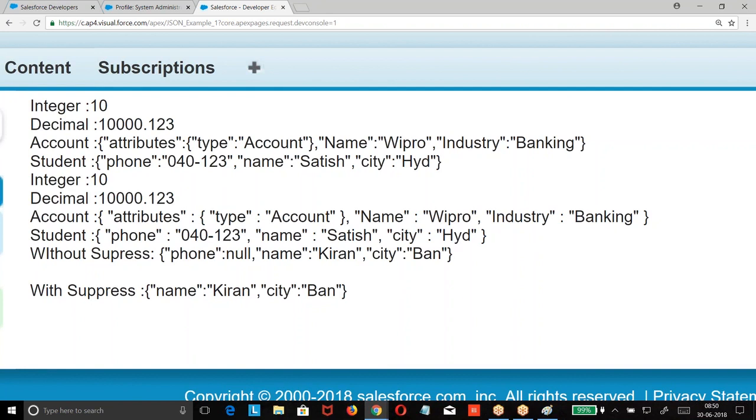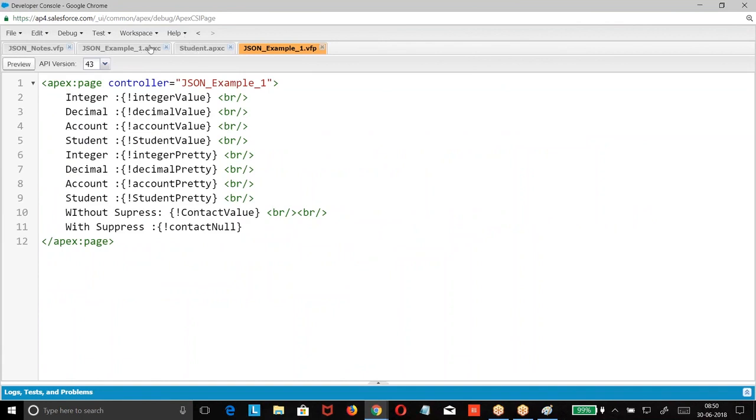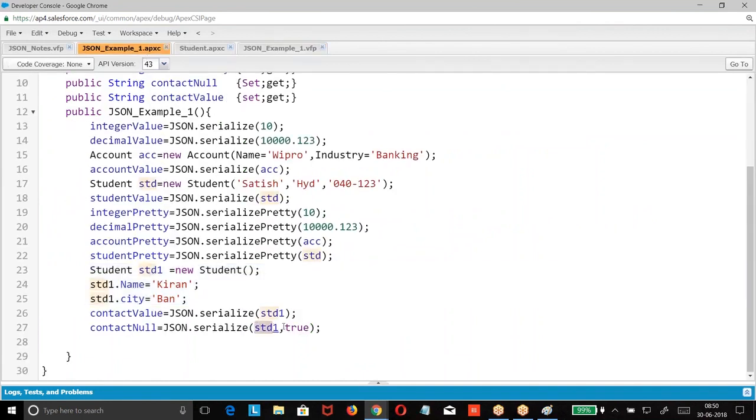Second one is what? Suppress null values. So that is the reason we have not received phone equal to null. I hope you are good with this. So what is the next method we have? Serialize(object, suppress null value). Similarly, we have serializePretty(object, suppress null value). Both will give the same output. UI will change. I hope you are good with this example. So what are the methods we have? We have serializePretty, serialize(object, suppress null value), and serializePretty(object, suppress null value). I hope you are good with this.